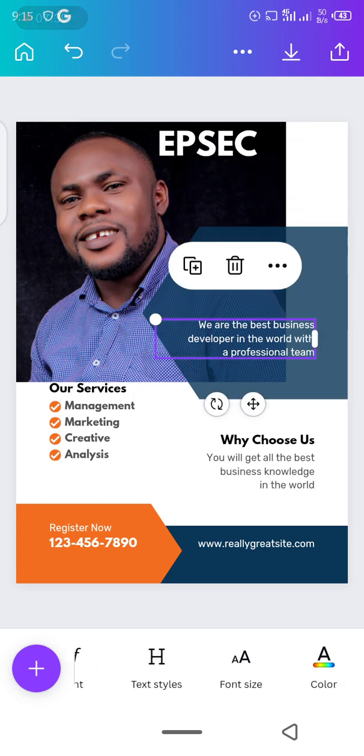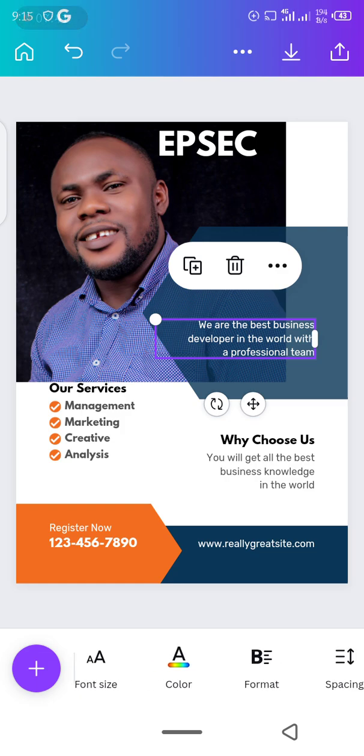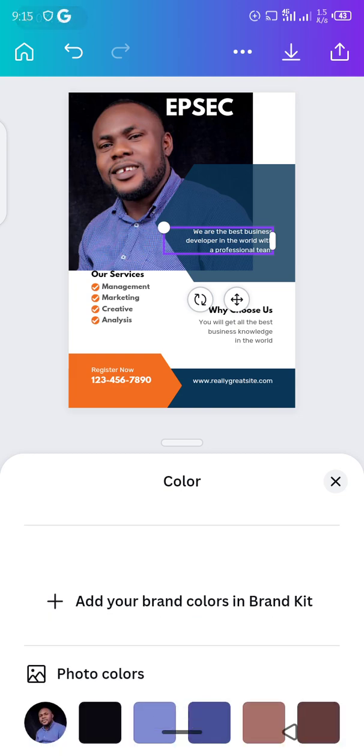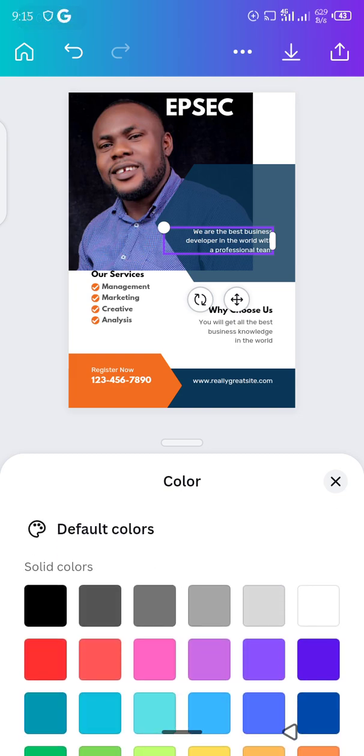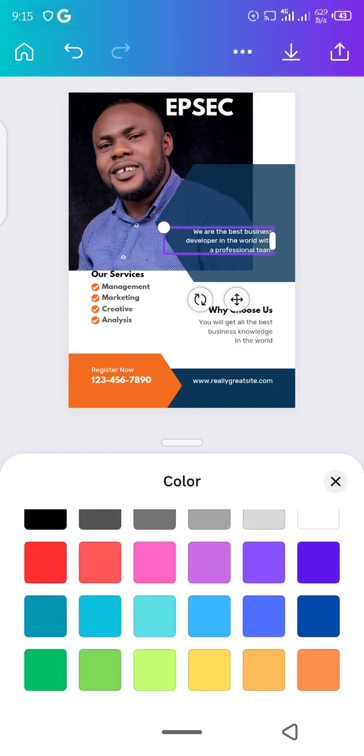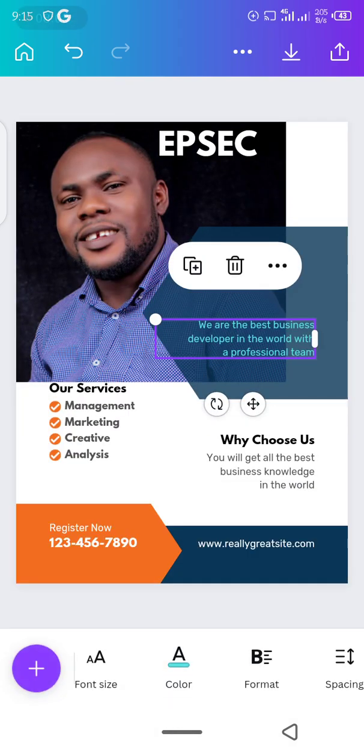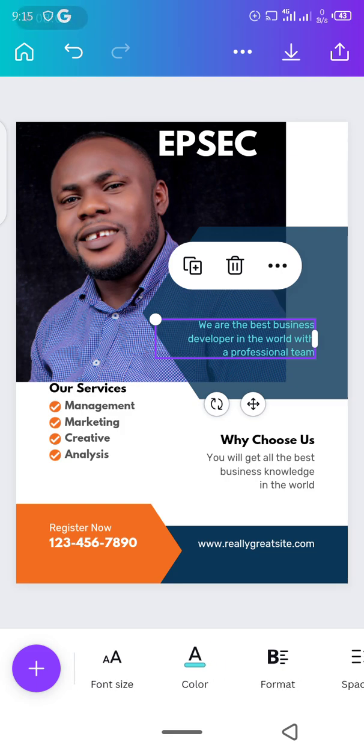What do I need to do? I have to come here. You see colors. When I click on color, I can actually change the text color. I can scroll up with the color I'm looking for. I can change it to red. I can change it to any color of my choice. Depending on what you are designing and the background that you want to get, you can change your color. That's just about that.